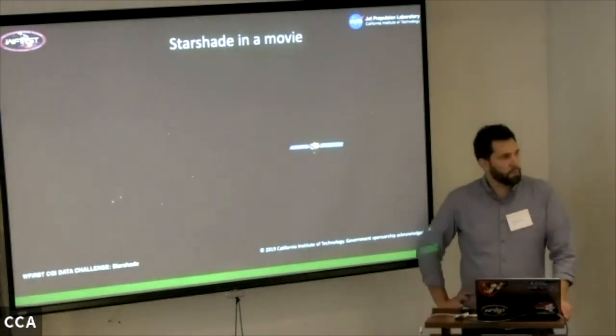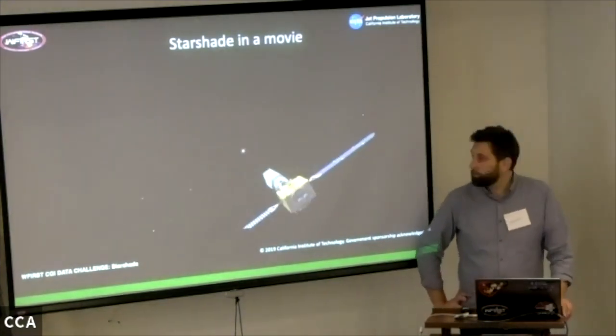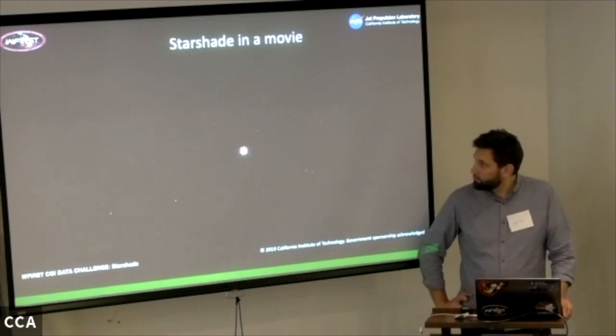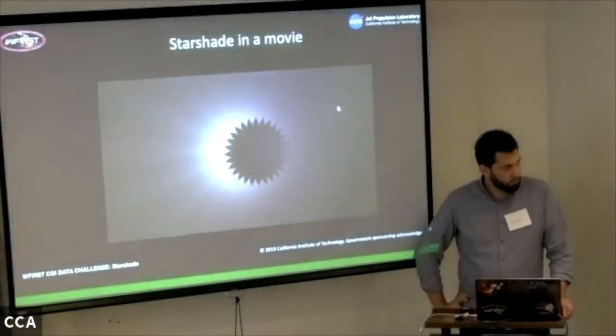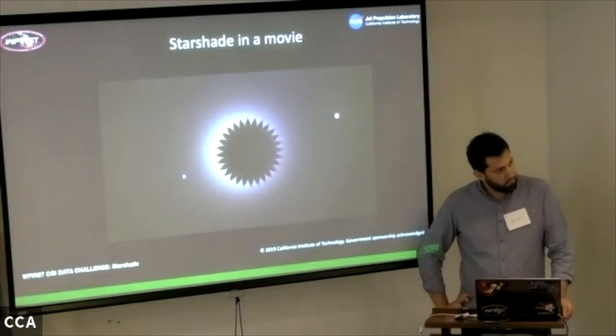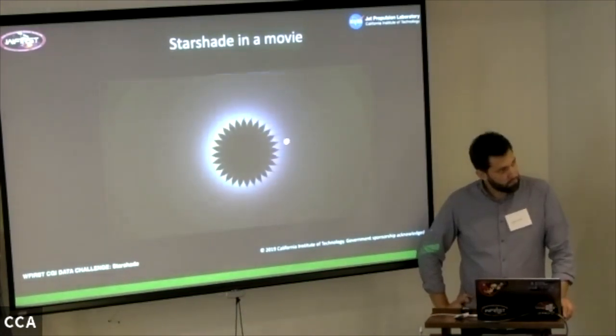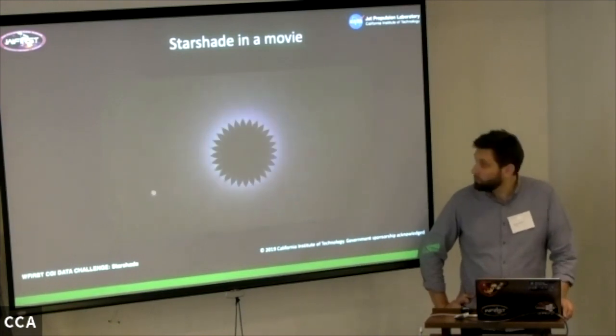But at least the movie shows the main idea that the Starshade is an external occulter that blocks the light of the host star and allows the nearby reflected light from the exoplanets to arrive to the telescope almost without any change, unless they are very close to the petals or inside.